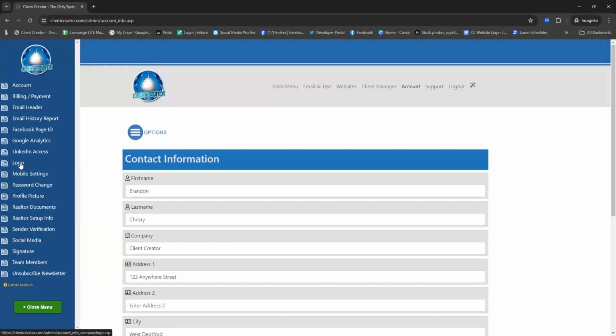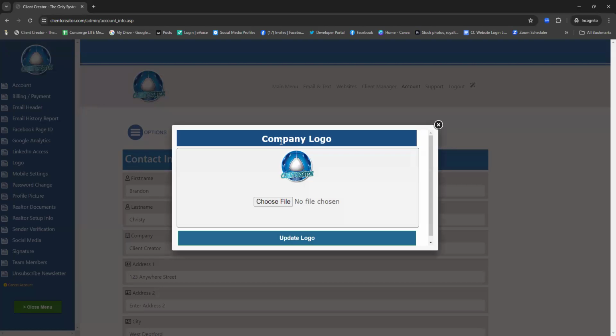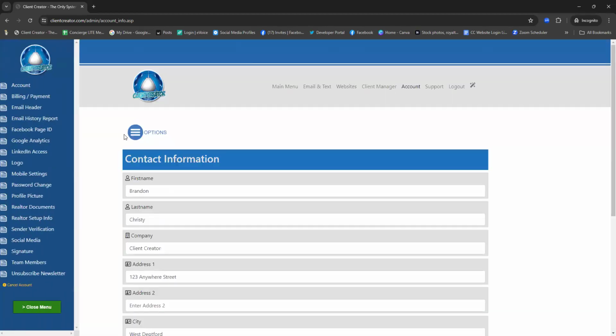The next section is going to be the logo. And again, you probably updated this in your profile when you did your real order setup. But if you change companies or you need to update the logo or the branding, you can do that here. But 9 times out of 10, our team has already uploaded this for you from the information that you provided for us. But again, you can upload that or update that at any time right in your account settings.